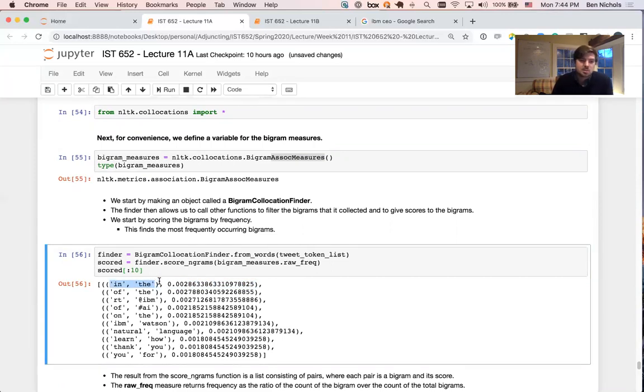So for instance, the most frequent combination of two words is "in the." Similarly, "of the," and then "retweet @ IBM." So these are the three most common combinations based on the percentage of all bigrams. For instance, 0.25, or a quarter of a percentage, of all bigrams are "retweet @ IBM."